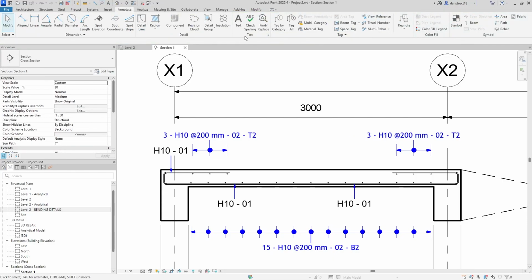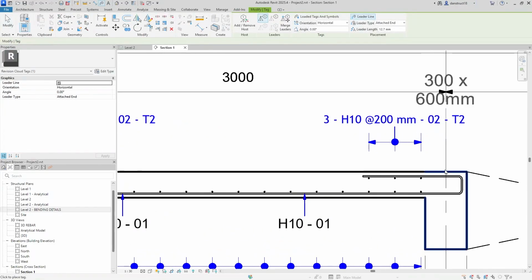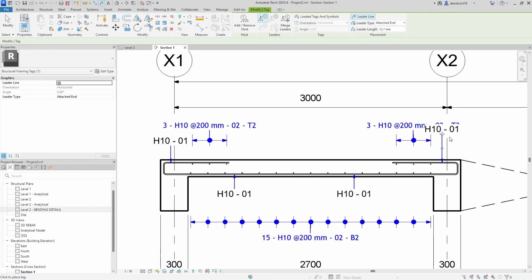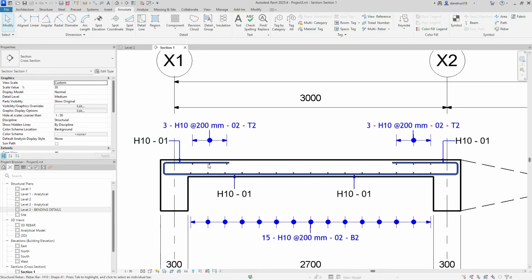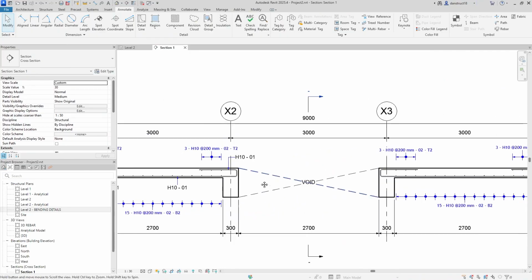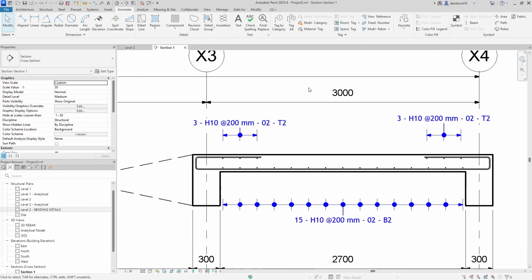I can press escape twice, and I can click on tag by category. I can come here and place the tag. Just going to drag it away, and I'm just going to add a leader. Okay, there we go. Then just going to go ahead and drag this away, and then modify the leader line like that. Good. So it's a cleaner presentation.